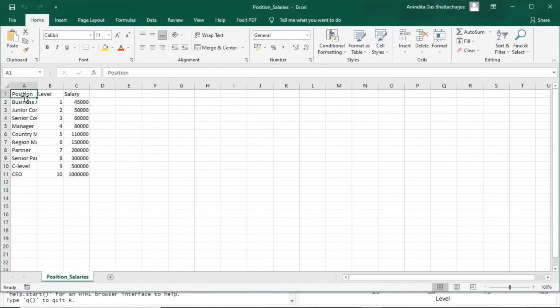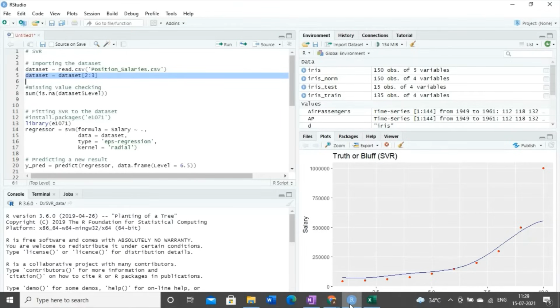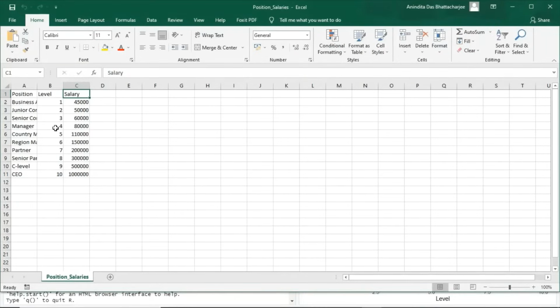This is our actual data set which has position, level and salary. We have here 3 columns, and whenever we import this CSV file, we import the 3 columns. Processing the data set means here we are going to predict on the basis of the level. So what we will do is write 2:3. I will keep only these 2 columns, level and salary, 2:3.